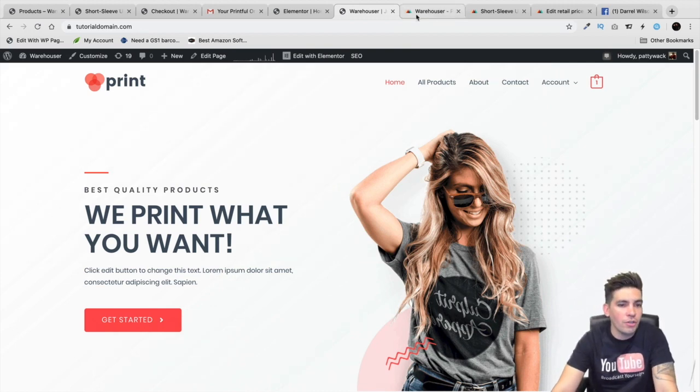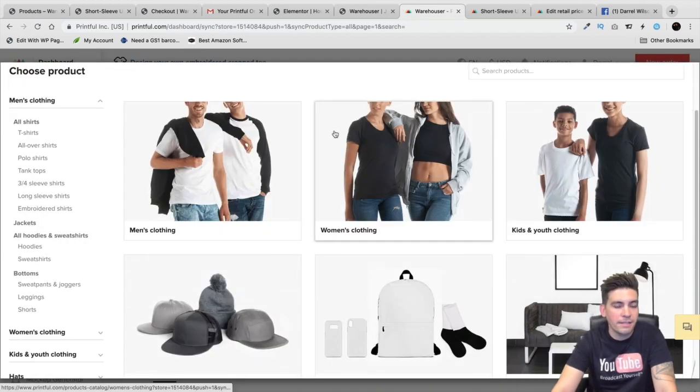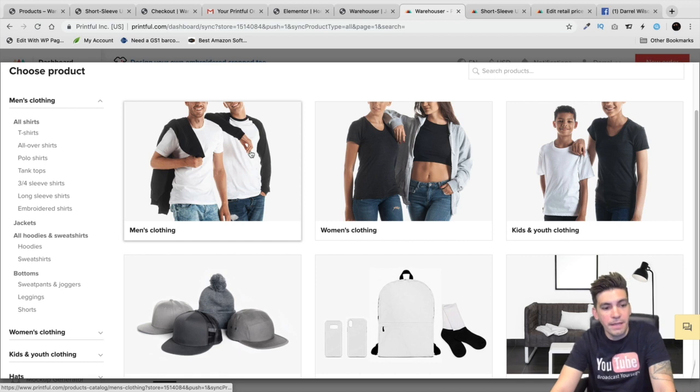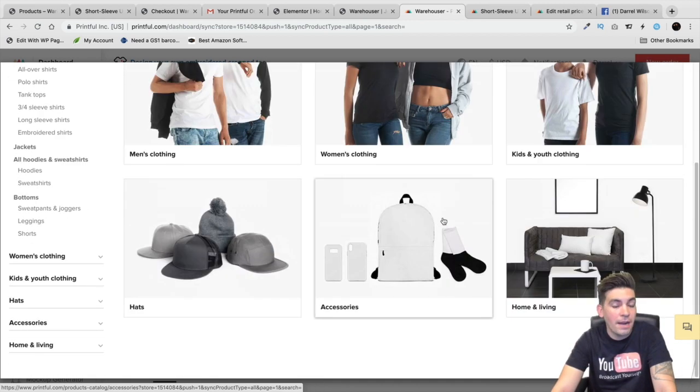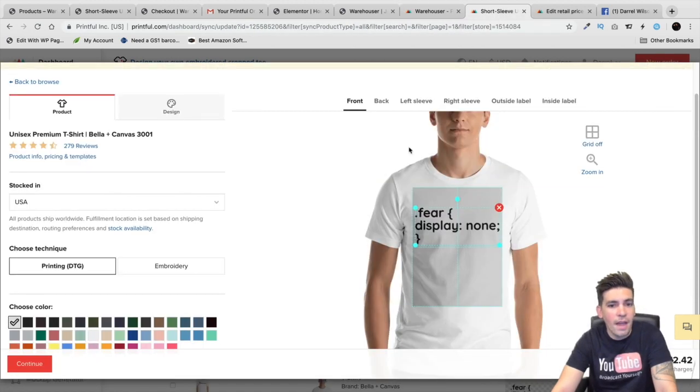So basically what we're going to do is we're first going to go ahead and pick the style of clothing that you want. So you can pick men's, you can pick women's clothing, you can pick shirts, V-necks, t-shirts, you can even have apparel as well. After that, you can go ahead and put your logo on it. You can put other brands on it. You can put text on it, anything that you want.